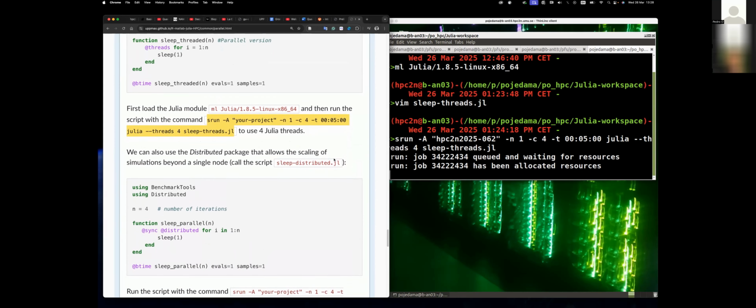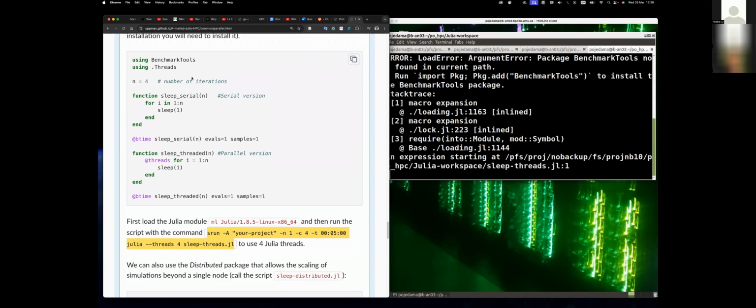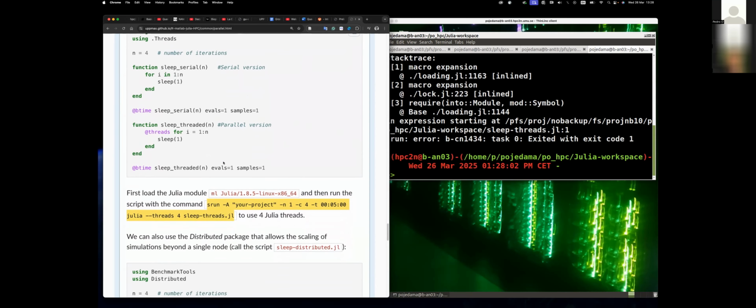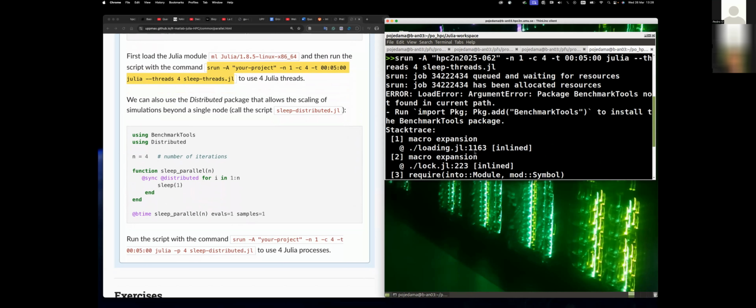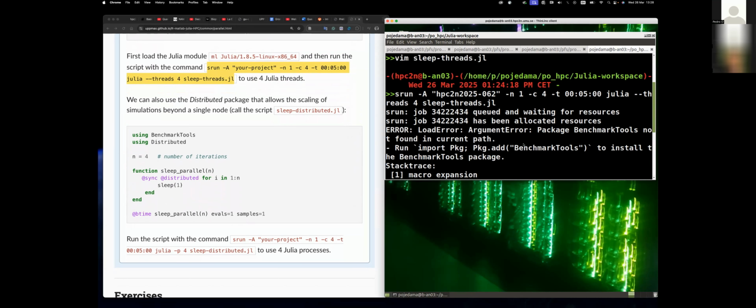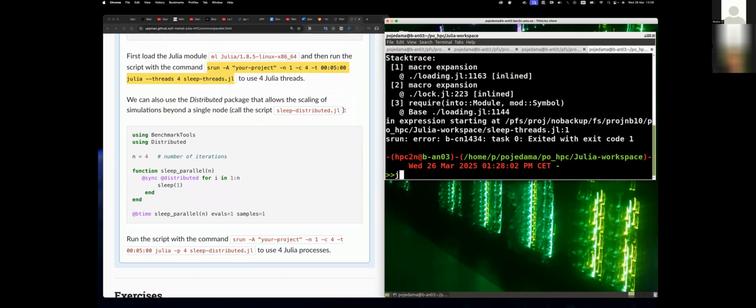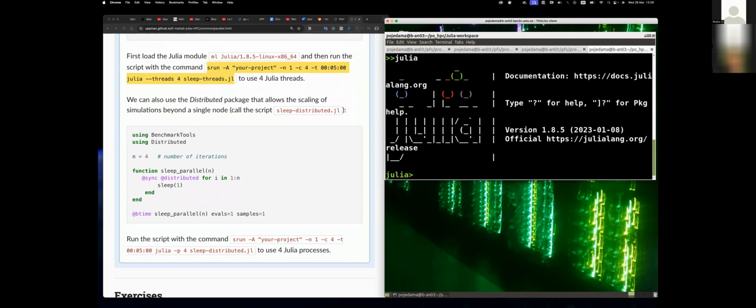So this was for the thread package, and you can also do that for the distributed package, and the script is here, and you can try this. Let me see what happened. Okay, you can see here that I make a mistake. I need the benchmark tools, yeah, in my Julia, but I haven't installed that for this Julia version. So I can add it, benchmark tools.